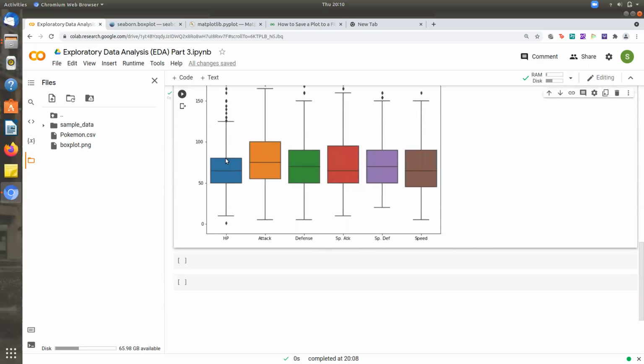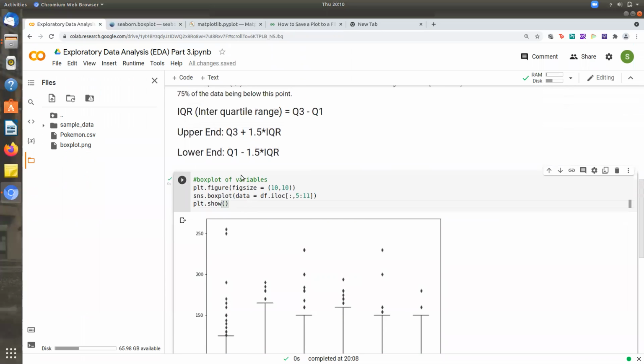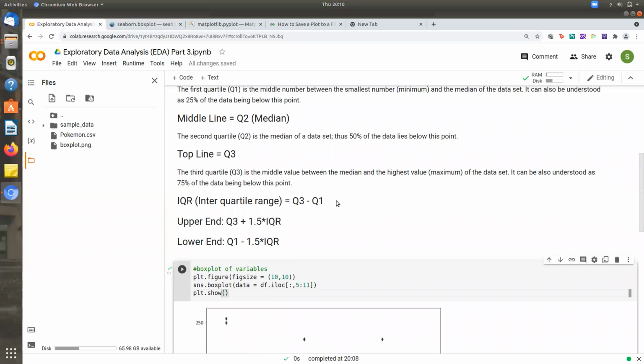Also, if you subtract Q3 minus Q1, you get something called the interquartile range. What exactly is the use of this? You will appreciate it more when we talk about how to get rid of outliers. But for now, let me give an introduction of this.